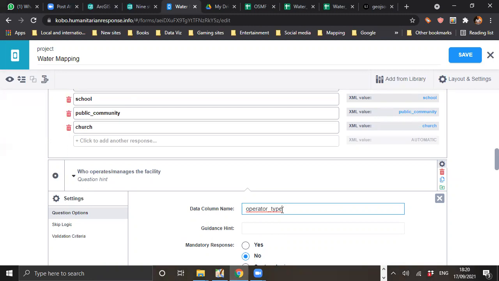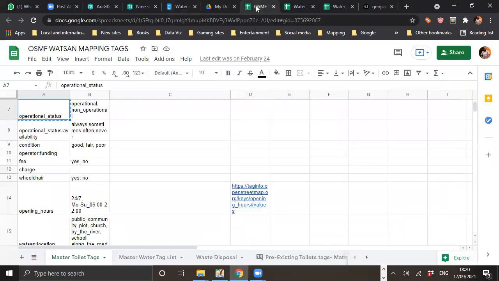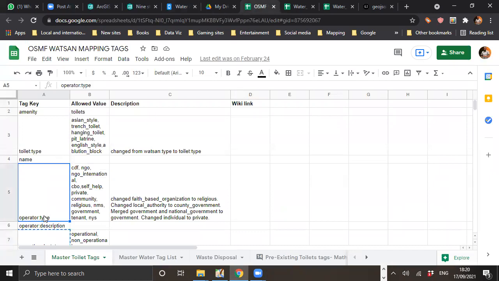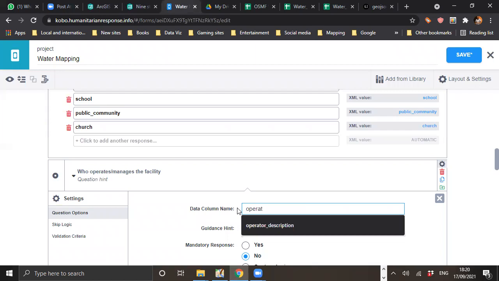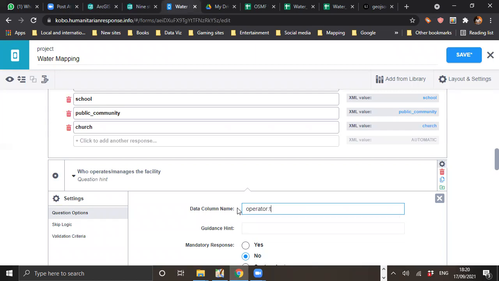But the other challenge here was that Kobo doesn't pick up a colon. You'll see on the tag list we had it as operator colon type, because that's how the tags are supposed to be. Then when you come to Kobo and try typing that in, when you click, you'll see it automatically changes to operator underscore type.